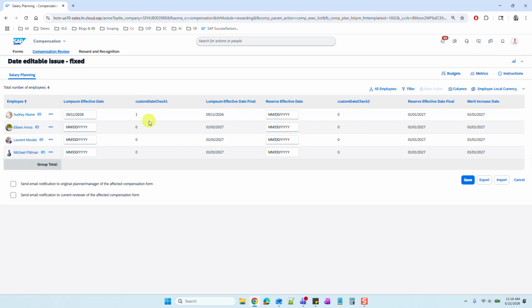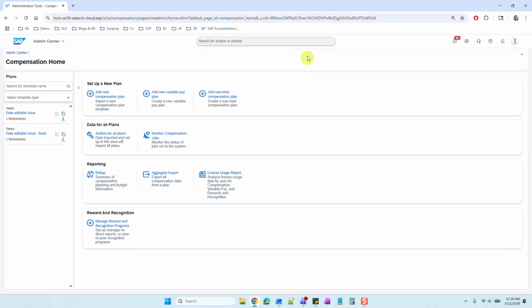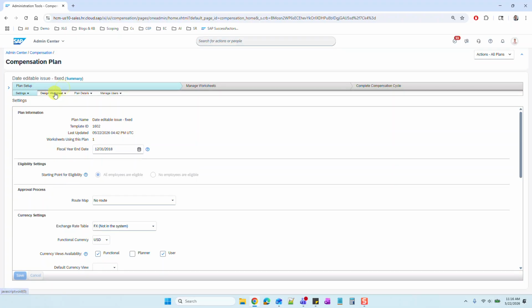So let's take a look at how this is built in the back end. And I think this is specific to dates. This issue doesn't happen with other formats. I tested with text and it didn't happen. So let's take a look at these columns and how they're built.